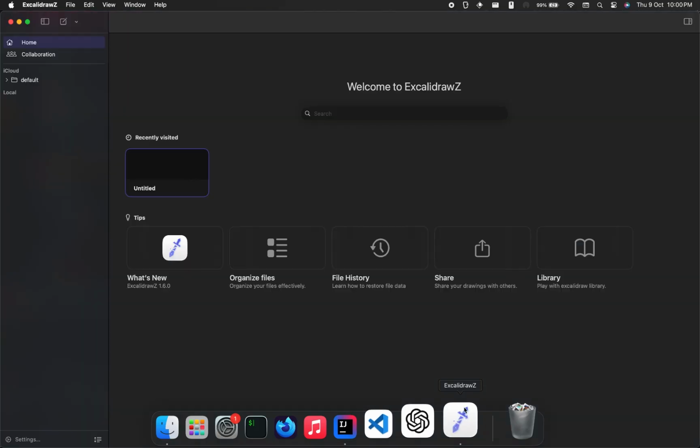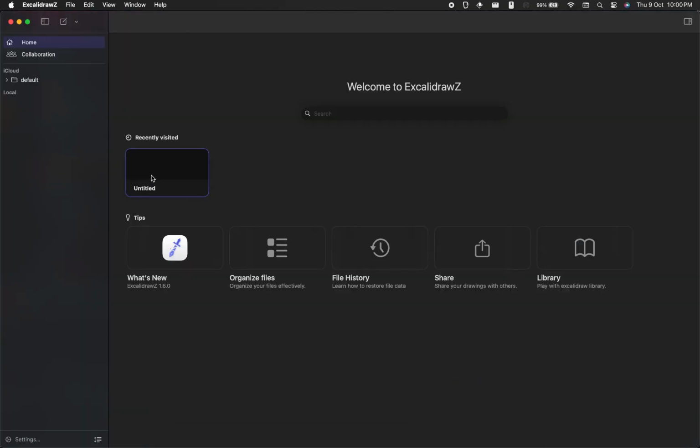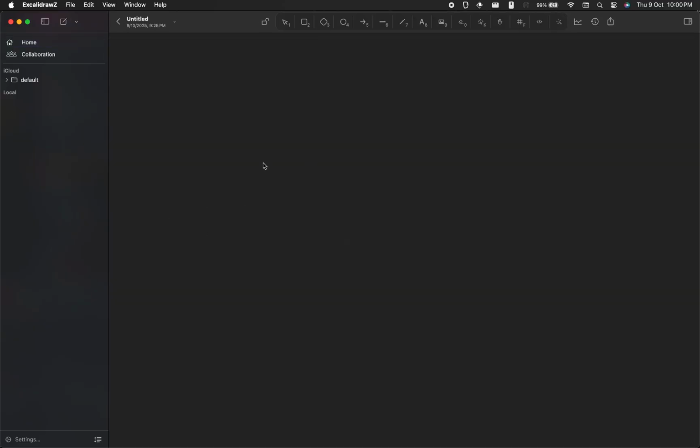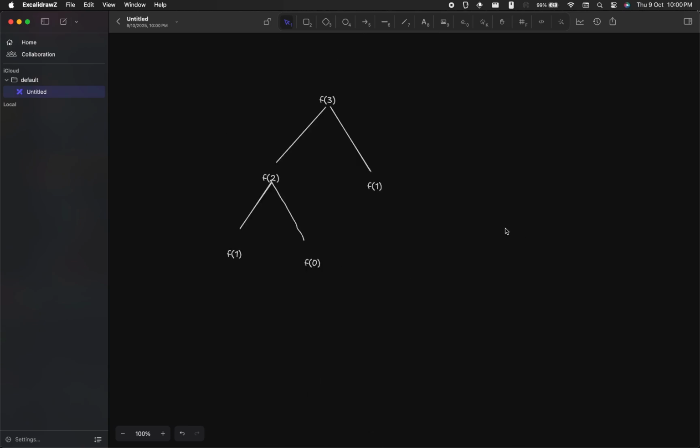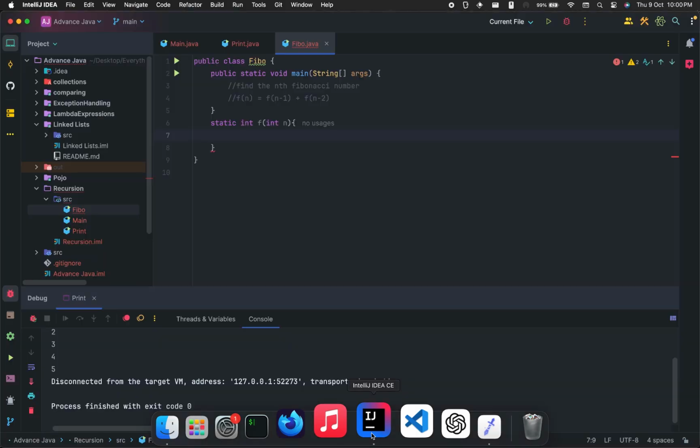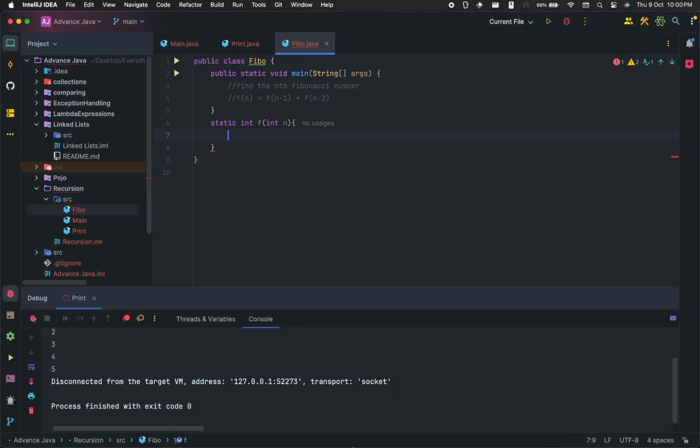It's going to take some time to load. My internet connection here isn't that good. Okay, so I guess it's somewhere over here. If you want to find the third Fibonacci number, the recursive tree is going to look something like this. Let me just write the code first and then I'll explain it to you. It's not going to make much sense as of now.